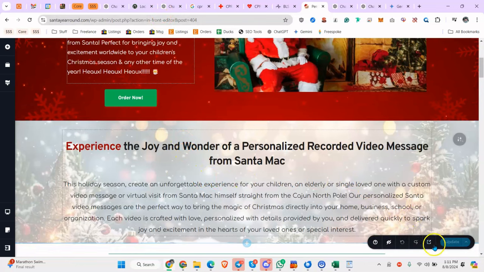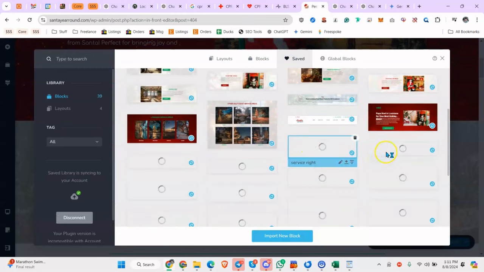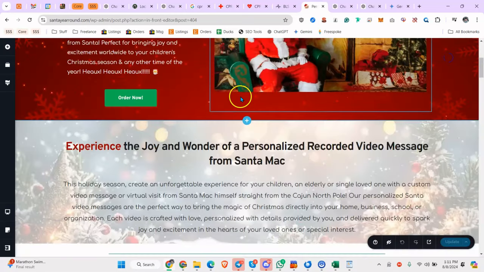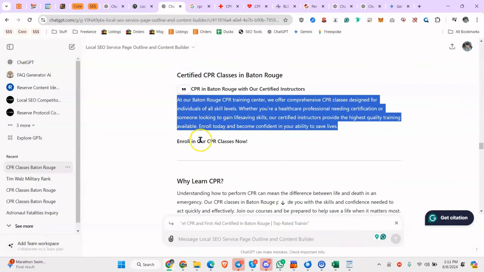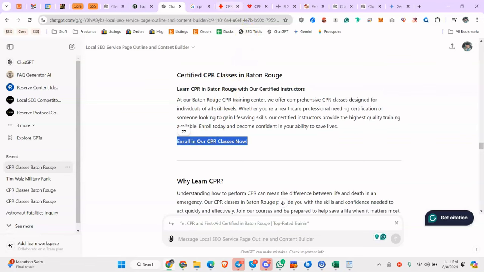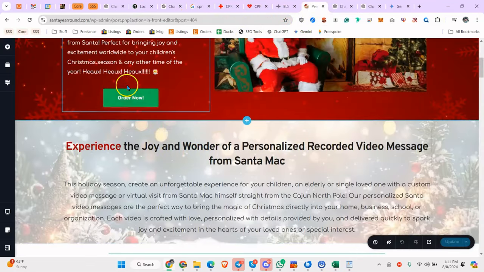Then for this section, I mean, if you're using a tool like Brizy, it's super easy. It's just, you have these different blocks. I have all these saved blocks. So for example, well, I'll show you as I go here. So that would go there. Then enroll in our CPR classes now could be right here. Let's say that could be the button, enroll in the classes.